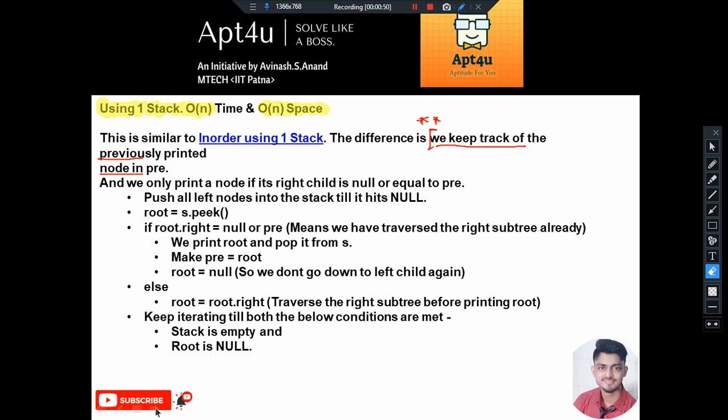So how does the algorithm actually work? Also remember that we only print a node if its right child is null or equal to pre. What does it indicate? Please pay attention. A node will be printed only if its right child is null, which indicates a leaf node, or equal to pre. What does that indicate? We just saw that pre means the node which was previously printed. So if the right child is equal to the previously printed node, it means the right child is already printed.